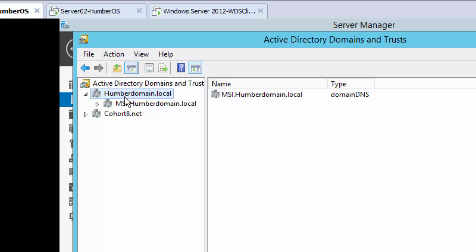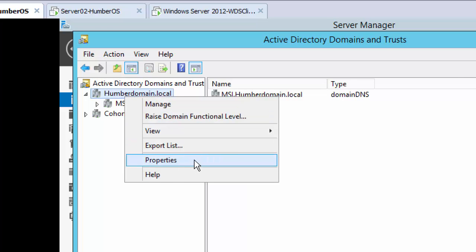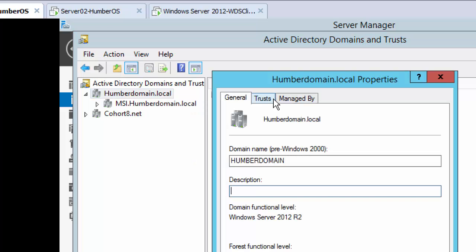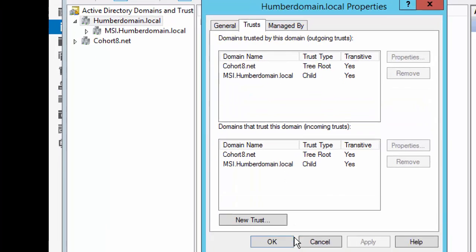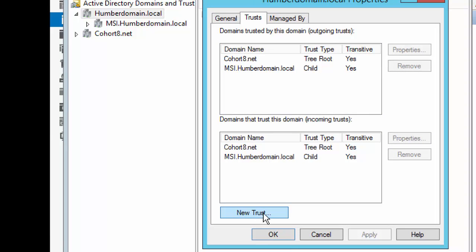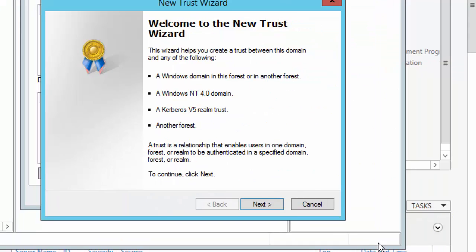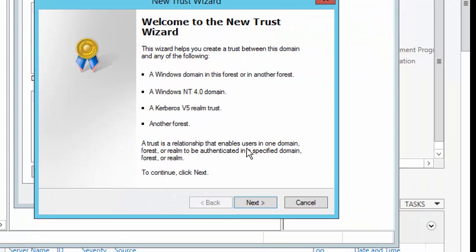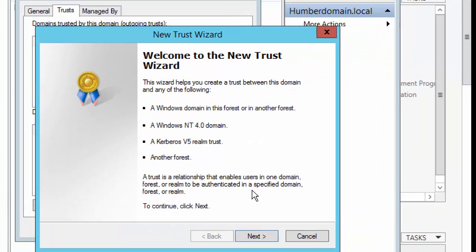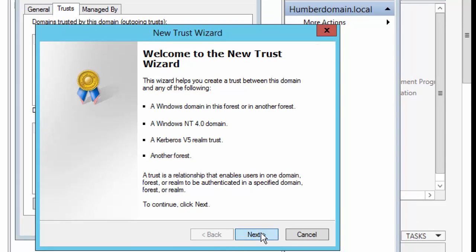No, come on. So, go for properties, right? So either the Humber domain or the local one, you can start from that MCSA domain, it's the same thing. Trusts, and then there is New Trust, right? So New Trust, now the wizard starts. Good luck, guys. So next, it's going to be straightforward.